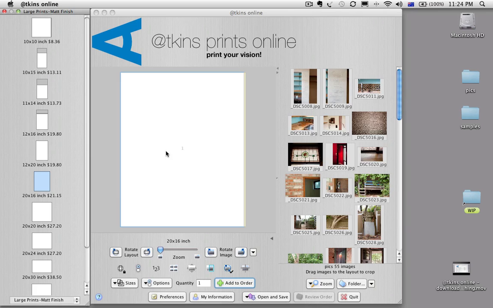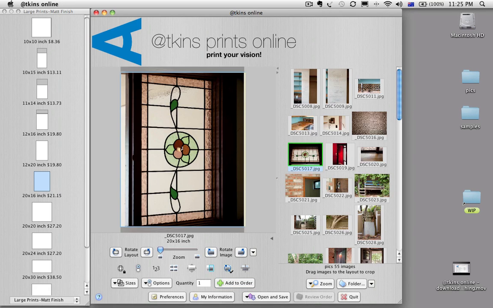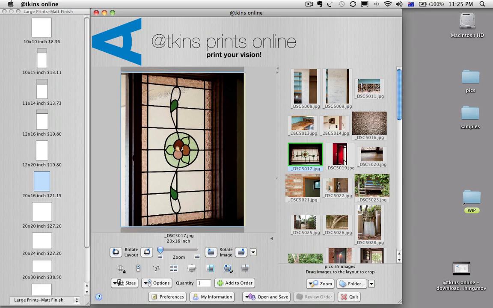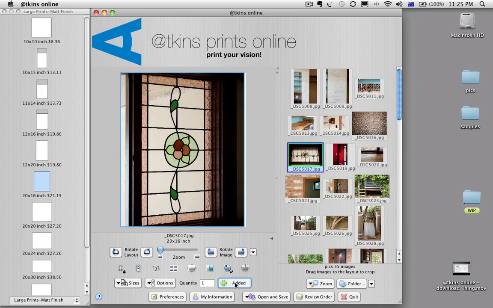If we want to then add an image to this, we can simply drag an image over and put it in there. And if we click and hold on it, you can see the cropping of the image. And just by clicking and dragging, I can move the cropping around. If I wanted to order that print, if I wanted to order five of them, I can set the quantity down here. And I can click Add to Order.